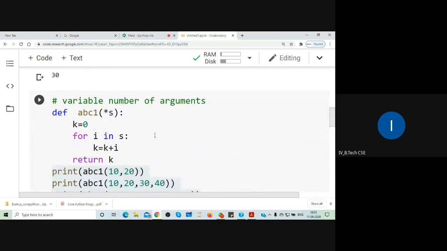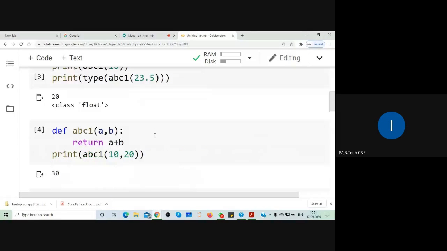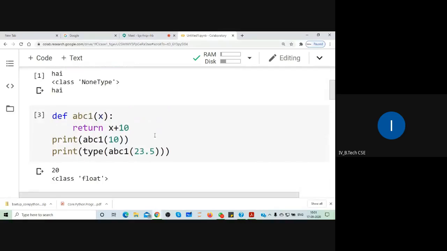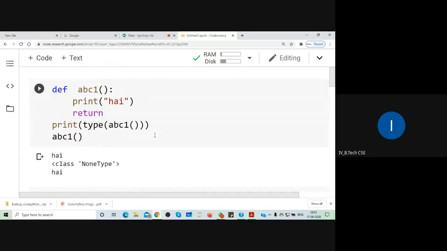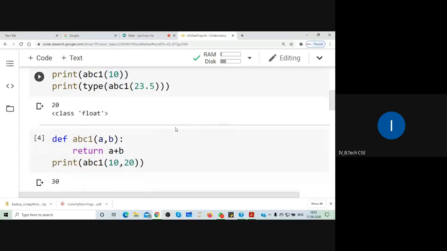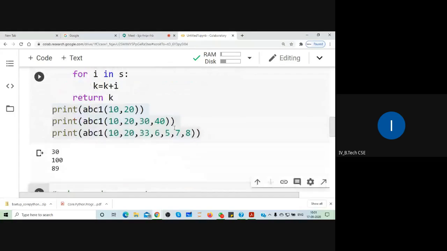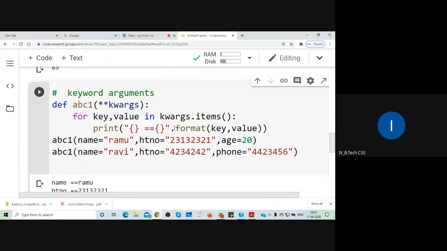Next, variable number of arguments. This next is simple arguments. This is in a function without any arguments that we are doing. So these are the three, four varieties. Please remember, this is very important from the exam point of view as well as for competitive exams in Python. So keyword arguments are very important, very essential for you.